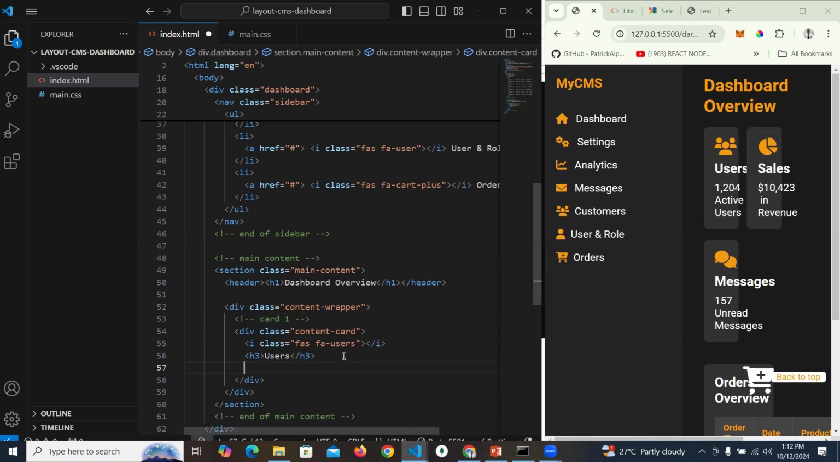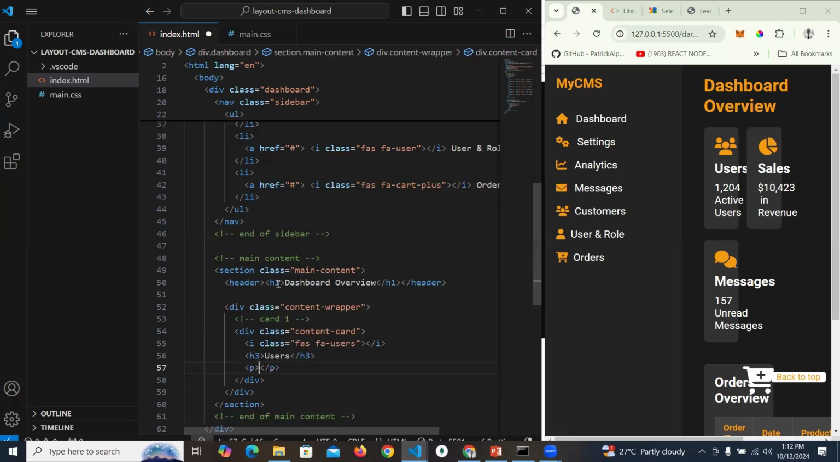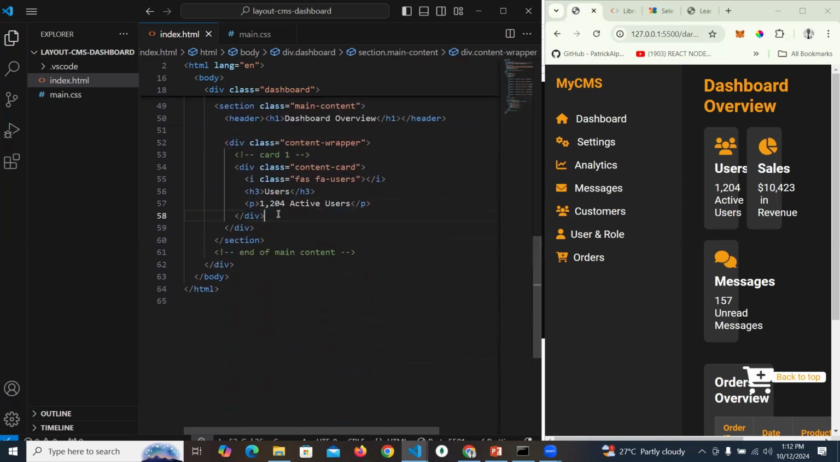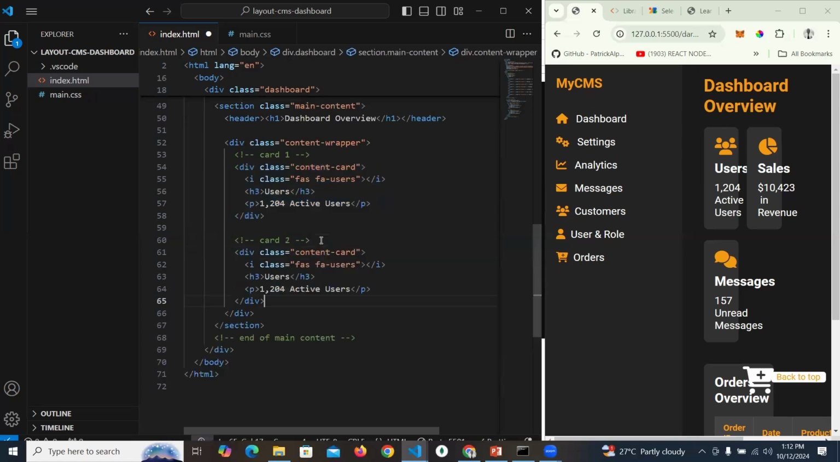Then I want a paragraph text to actually capture the remaining text there. And there I just have 1204, right? Then active users. So usually these details will be coming from the backend, right? So then we want card 2 now. Let's say card 2. Card 2 is just going to look like this also. That's why I gave them that general class name, so that I will style just one and every other one will be styled too. So the class here, content card, remains the same.